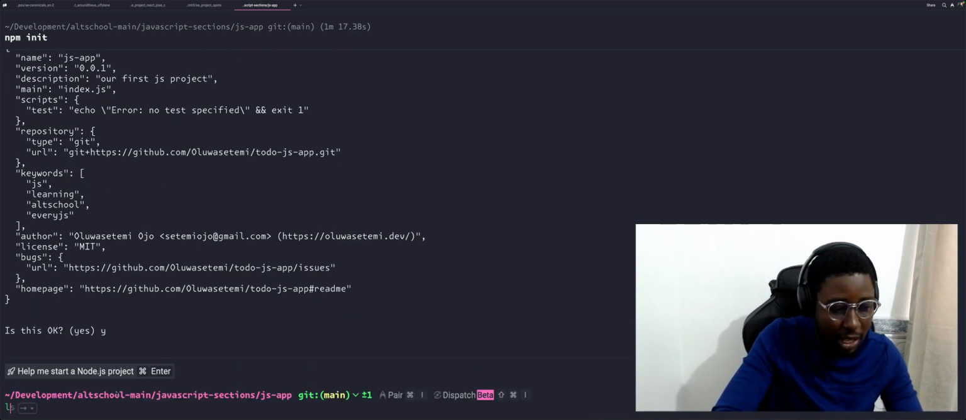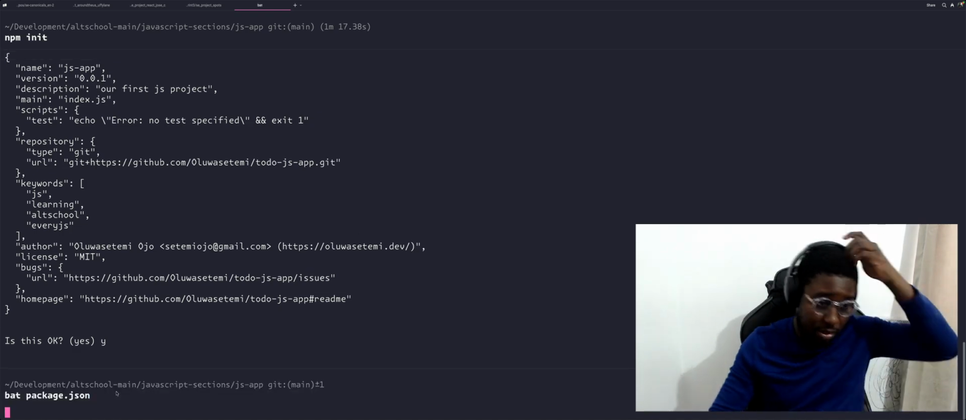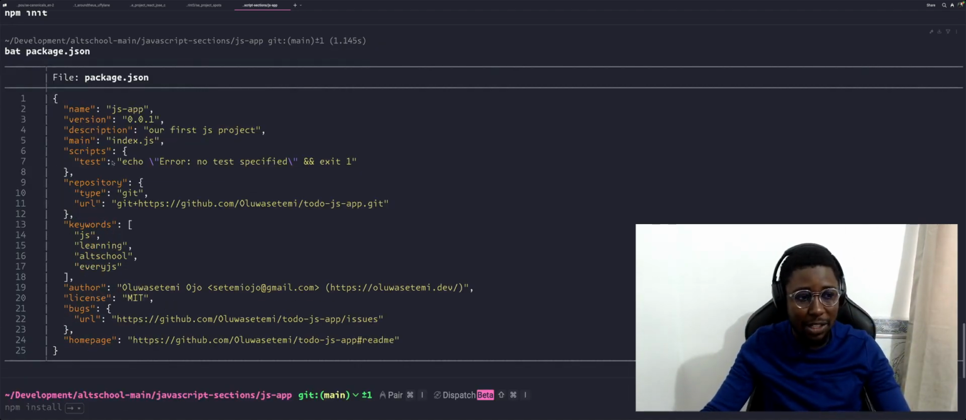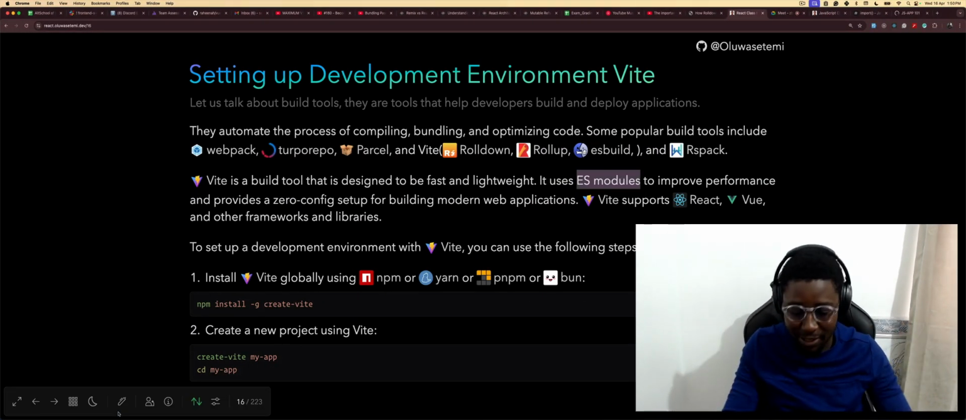So now if I do a cat package.json, I now have this package.json in this code base. Again, do we understand that junction?